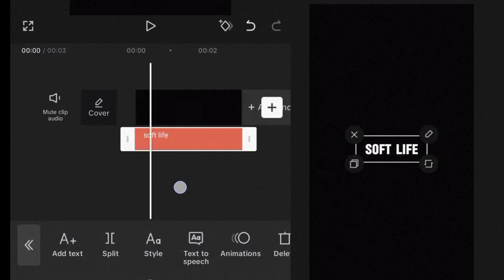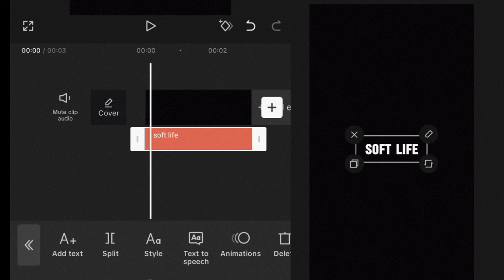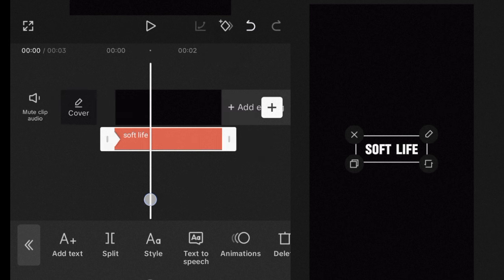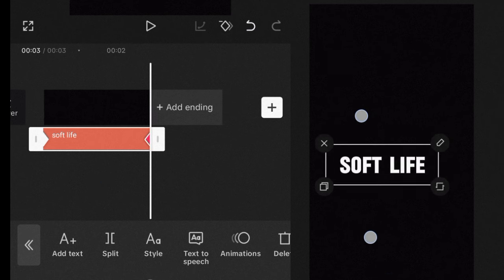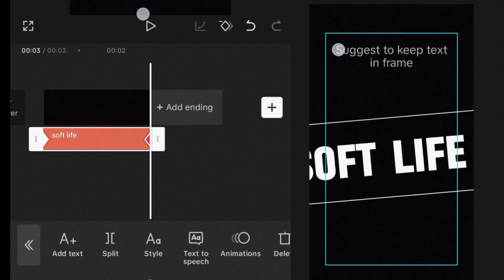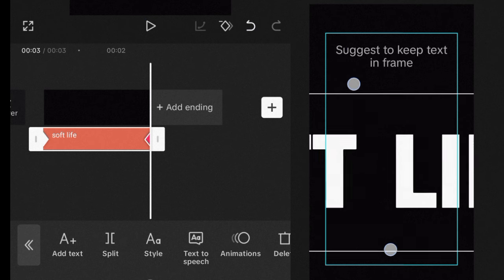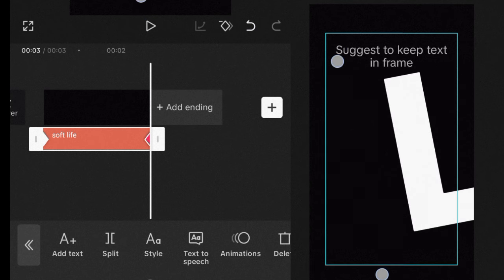So after picking the keyframe, as you can see on the screen, I'm going to shift it to the last part, then zoom my soft life, which is the text. I'm going to zoom it till it covers the total screen.